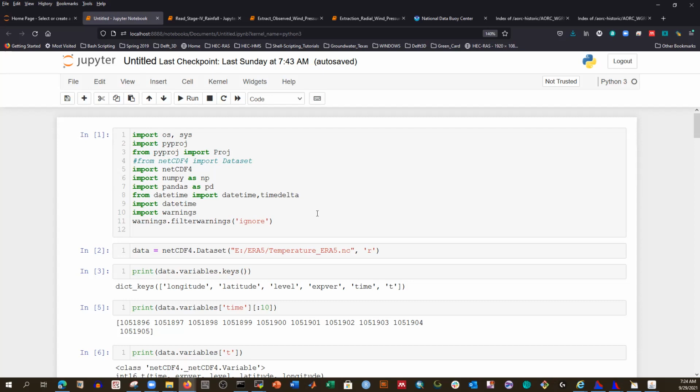So in order to see the variables, these are the steps I usually follow. You have to import OS and sys if you need to reproject, because you have to check the projection system. If your model is in a different projection system and your precipitation is in a different one, you have to convert it to the same projection system.